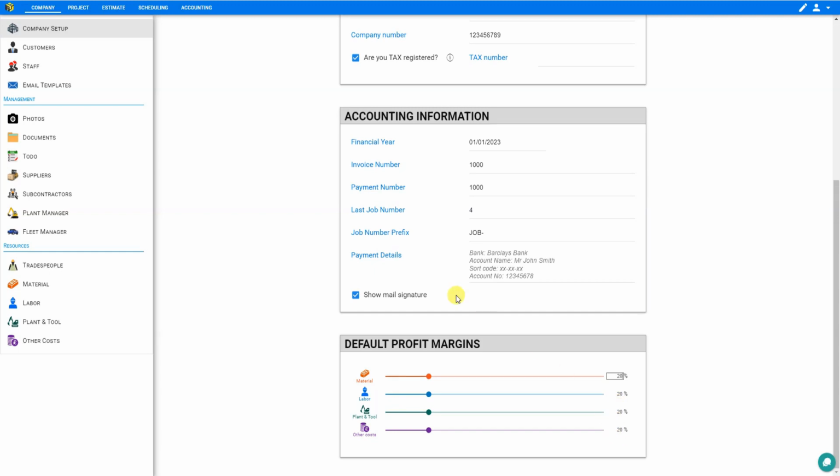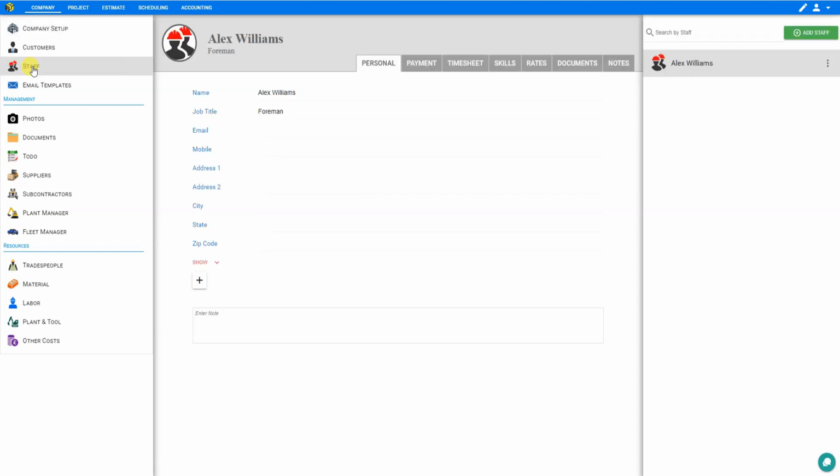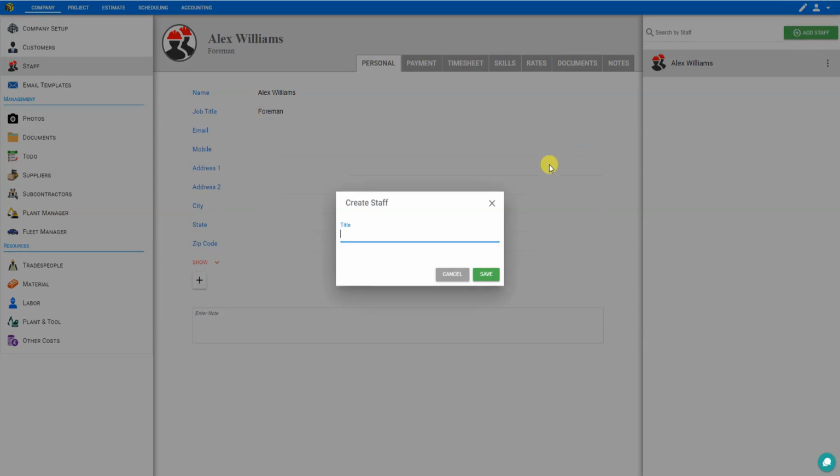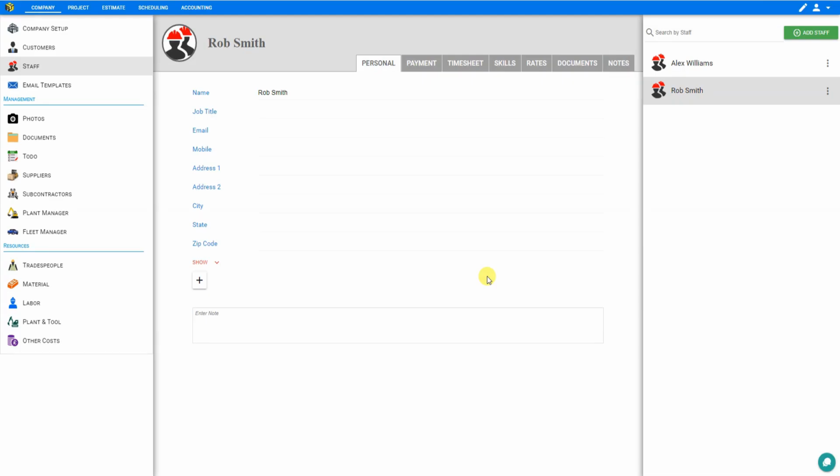Next, we can input our staff details, and we can do that by clicking Staff here in the left-hand sidebar. To add new staff, click the Add New button here in the top right. And here we can input our new staff member's name, and save. And this opens a staff details page with the individual's contact information and a variety of tabs that will allow us to store other details.